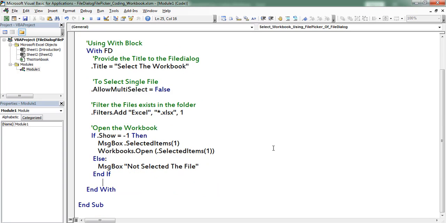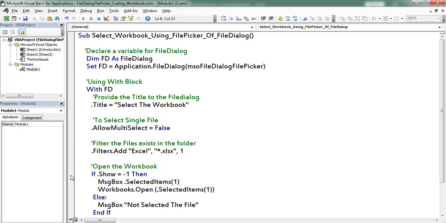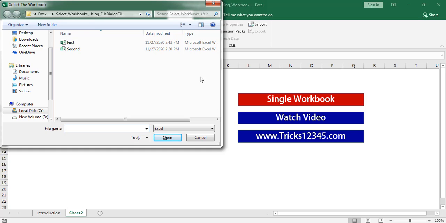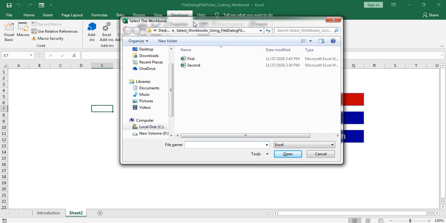Now press F5 to start the debugging. Put a breakpoint here. Declare the variable of the FileDialog object. Provided the title, restricted the selection to single, filtering the files in a folder, displaying the file dialog. Here we can find the application displaying only 2 files out of 4. Let us cross check with this folder.